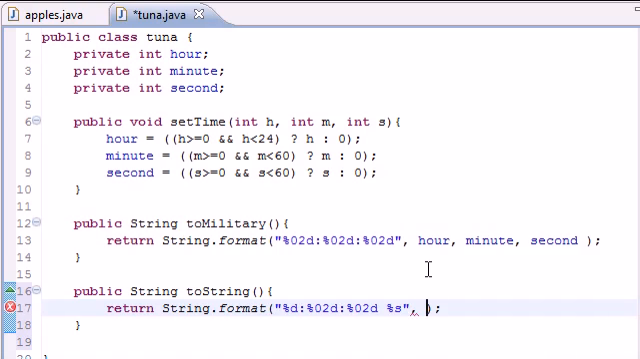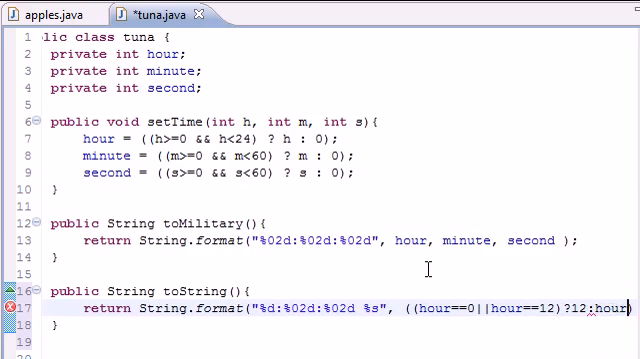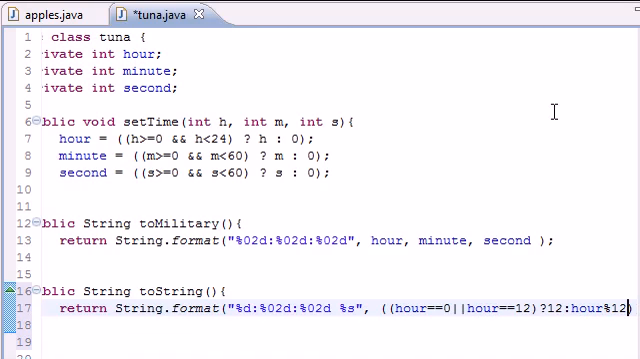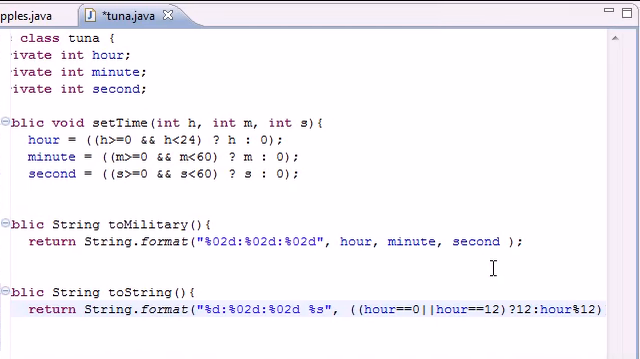So now, for the hour, we need to do something weird. We need to check if it's 0 or 12, then put 12. If not, then put the, well, you'll see what we do. If hour is exactly equal to 0, or if hour is exactly equal to 12, then let's just go ahead and put 12 for that. Else, if it isn't, then just go ahead and put hour modulus 12. Let me slide this over a little bit. Maybe that'll be easier for you guys.